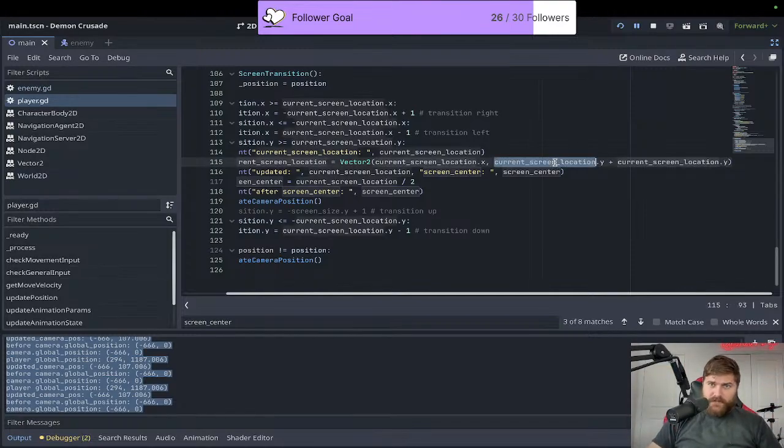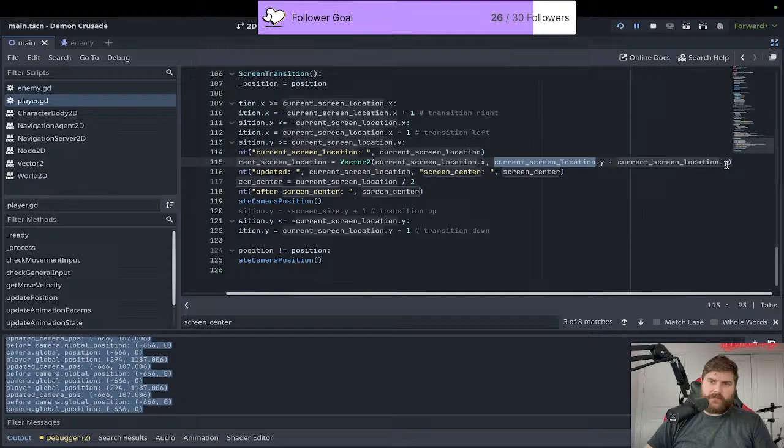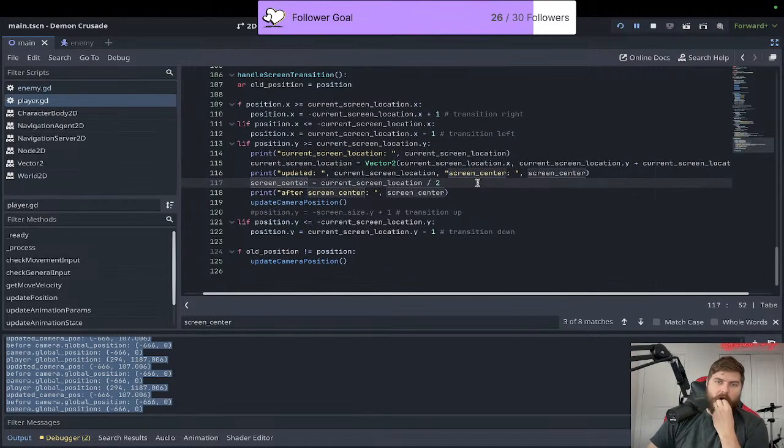screen. But I thought current screen location would already be centered. That's why I did that. Okay, we must be doing the actual math to center it somewhere else. Oh yeah, we do the divide by 2. Wah wah. Okay.